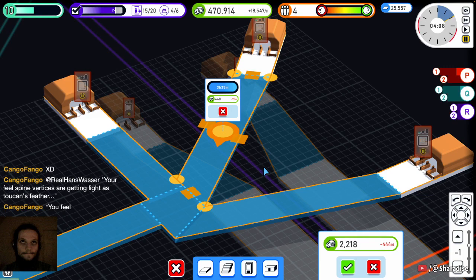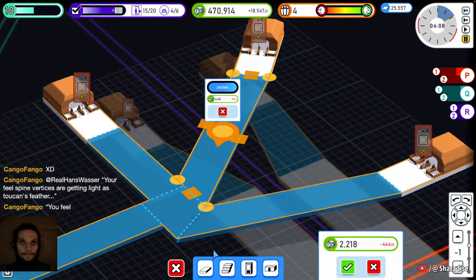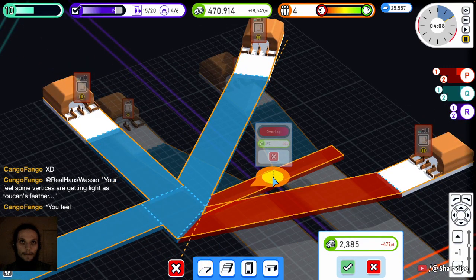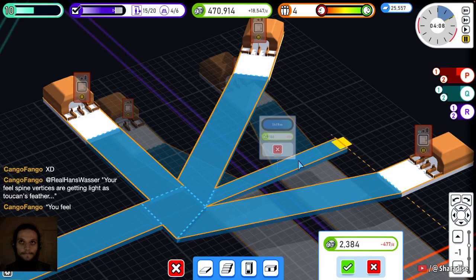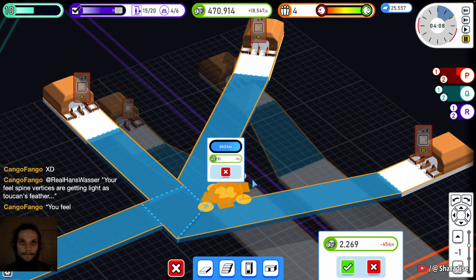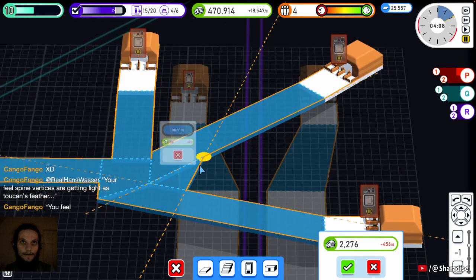Okay, and then connecting that in there like that, and maybe another small piece of corridor in there just to smoothen that out a bit.